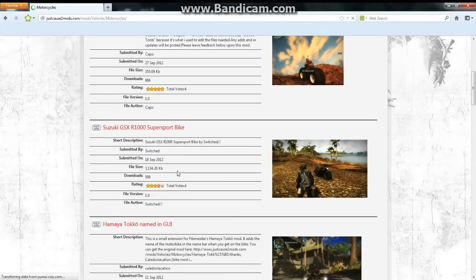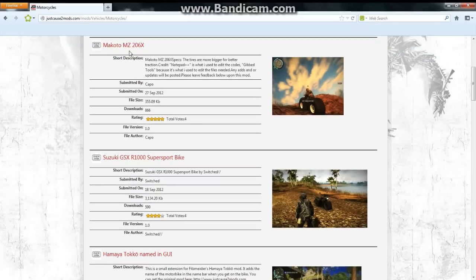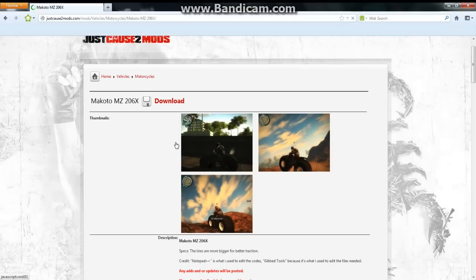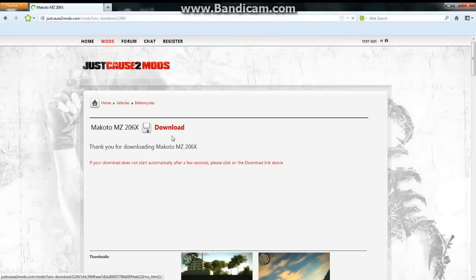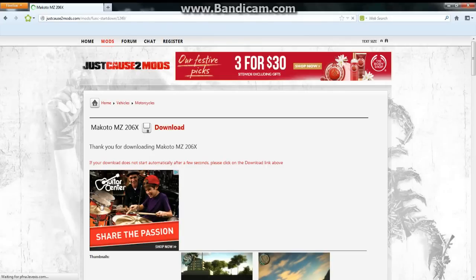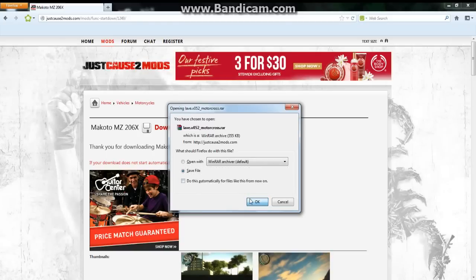I'll just get this one, the McCain, it gives it giant tires. Well, okay then. So, yeah, once you click on the link, you want to click the download button right here. And basically, it should start downloading after a couple seconds. And there we go. So, I click Save File.